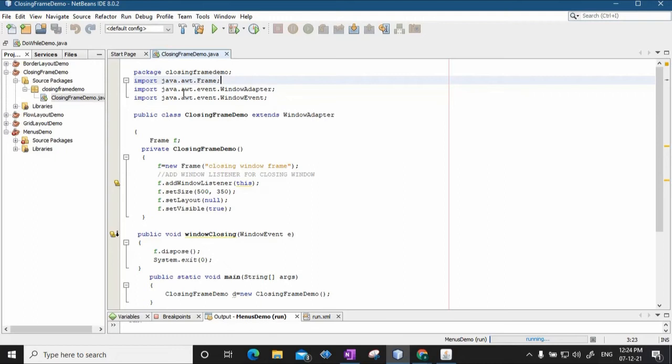Now, the java.awt.event package has two classes. One is called WindowAdapter, a very important class that we are going to use, which has the code required for closing the window. Also, clicking the close button itself is basically an event. What kind of event is it? It is called WindowEvent. So we require this class also, the WindowEvent class, which is present in the same java.awt.event package. So we require these two extra import statements apart from your java.awt.Frame.